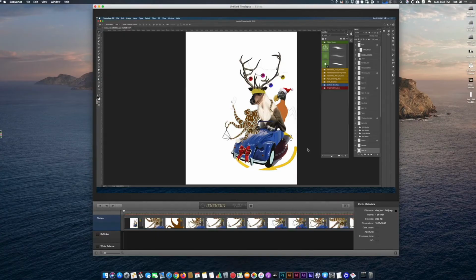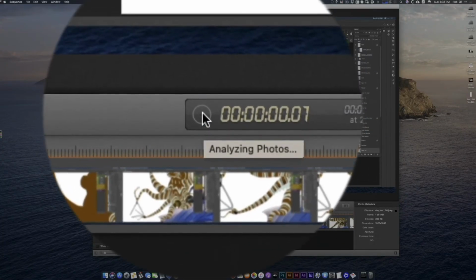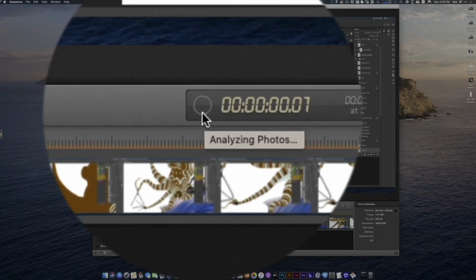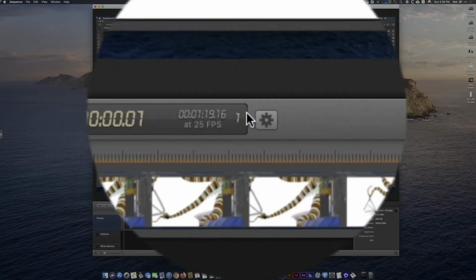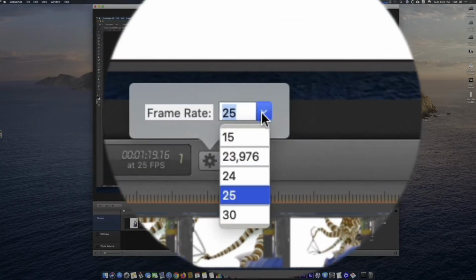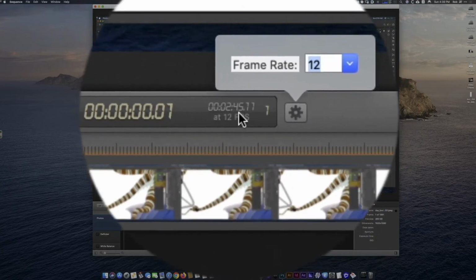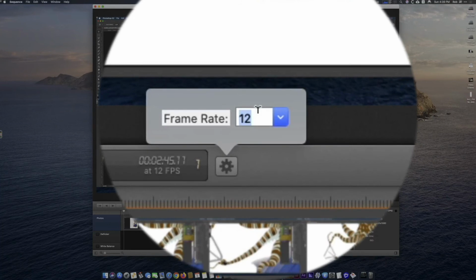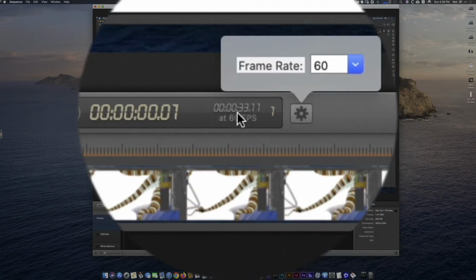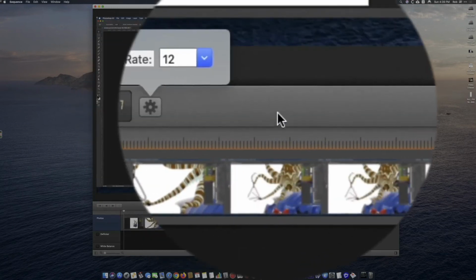Once it's started, you'll notice here there's a little circle. It's like a countdown, and it will slowly analyze all the photographs, so you've got to let it tick down. I do my time lapses at either 12 or 60, and it tells you how long it's going to be at those two options. If I type in 60, it says 30 seconds. If it's 12, it's 2 minutes and 46.